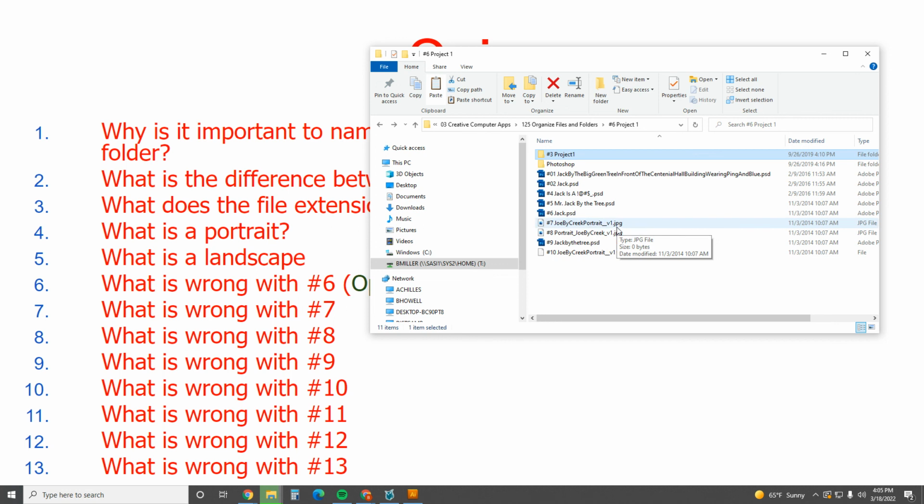What's wrong with number 7? What's wrong with number 8, portrait Joe by Creek version 1? Okay, what's wrong with number 9, Jack by the tree? I'll give you a hint. There's a hint there and there. Okay, so now number 10 is Joe by Creek portrait V1. Here I'll give you a hint on this one. What's wrong with number 10?